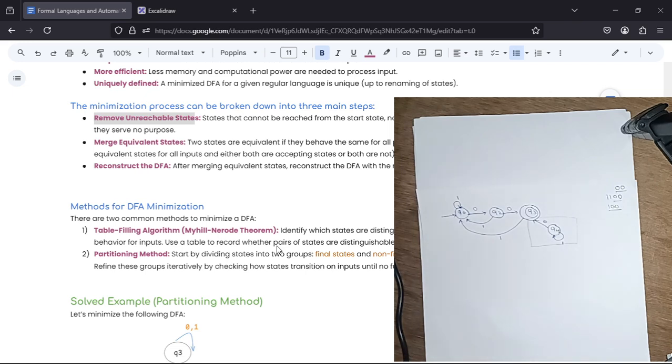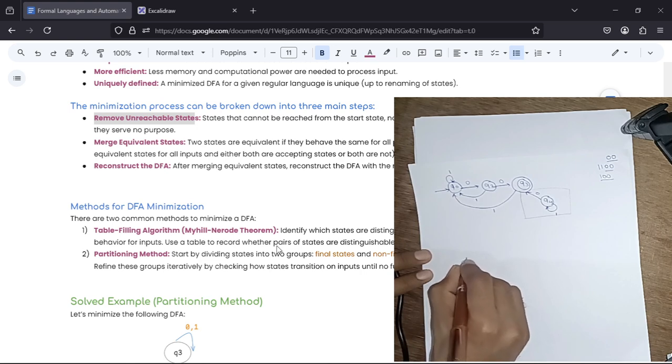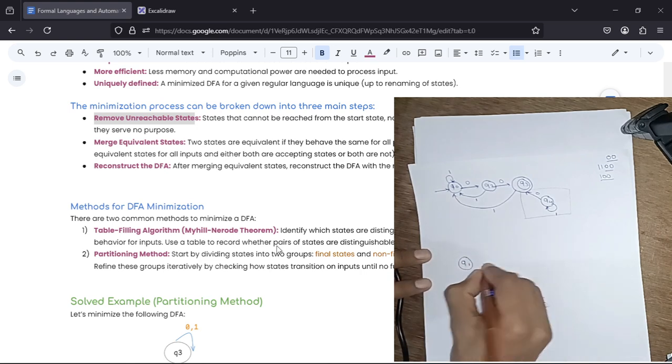Now, second is merging equivalent states. Now, what is an equivalent state and how to merge it? Let's take an example of, let's say, this is a DFA, Q1. This is a start state.